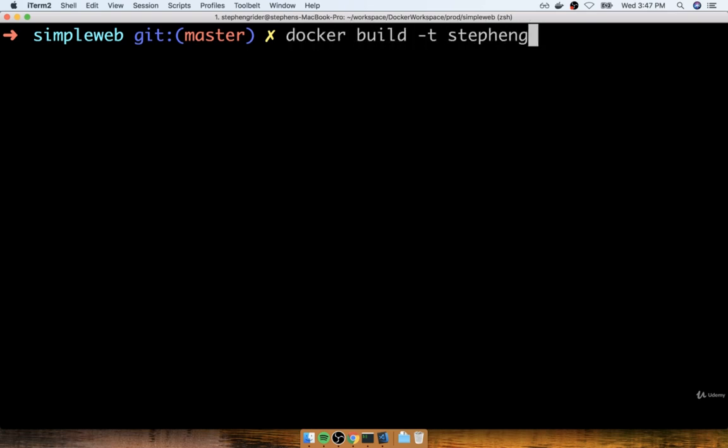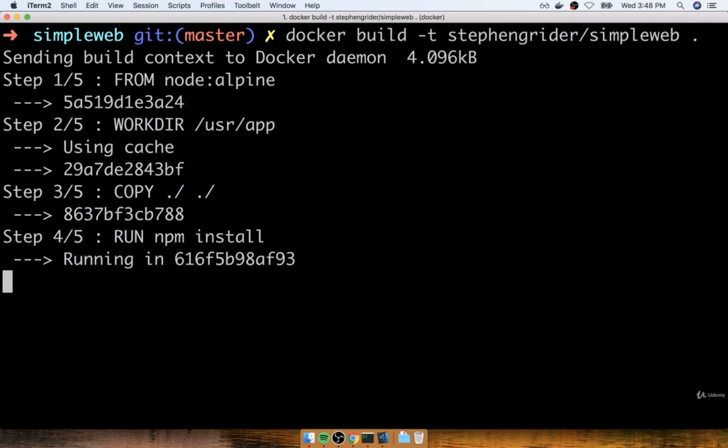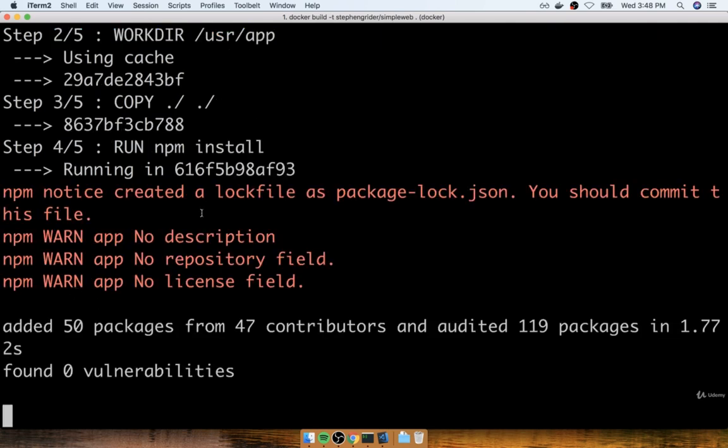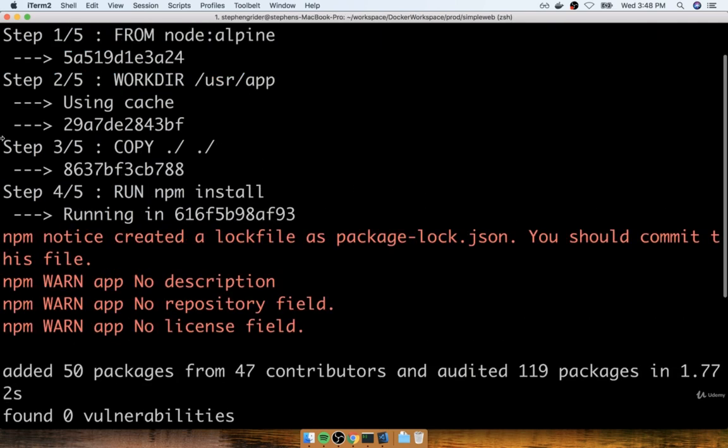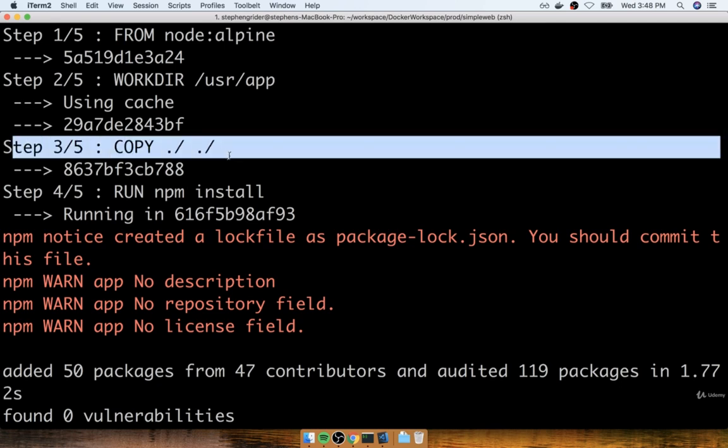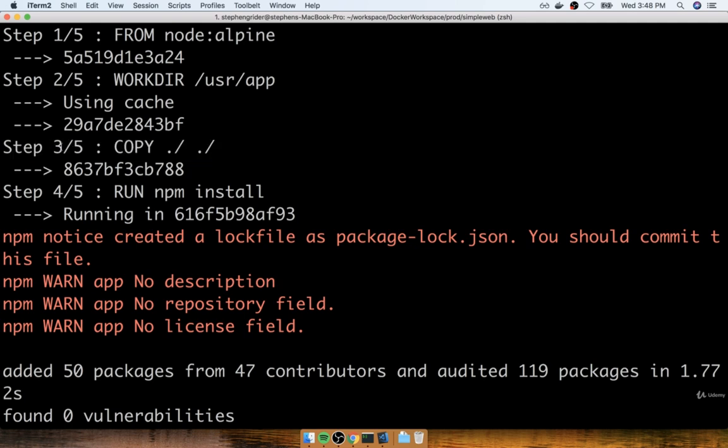We're going to tag it, and then I'll make sure that I do the dot to specify the build context. So I'm going to run that, and oh, this is kind of interesting. I want you to notice something here. During step 3, we are copying over all of our project files and folders, every last one of them. We just made a change to the index.js file, and Docker has detected that we changed one of the files that was copied over during that step.